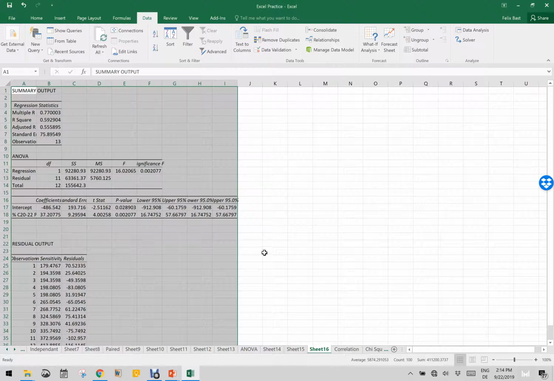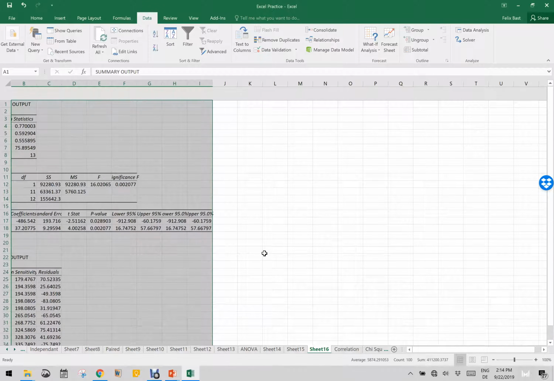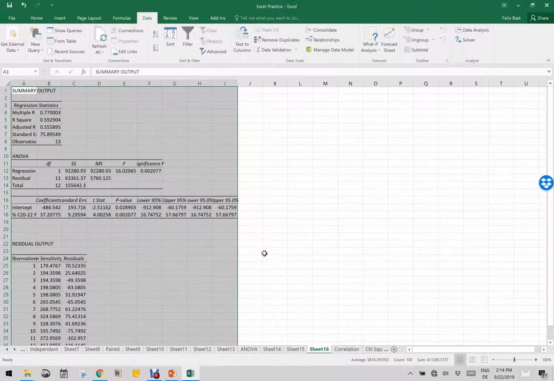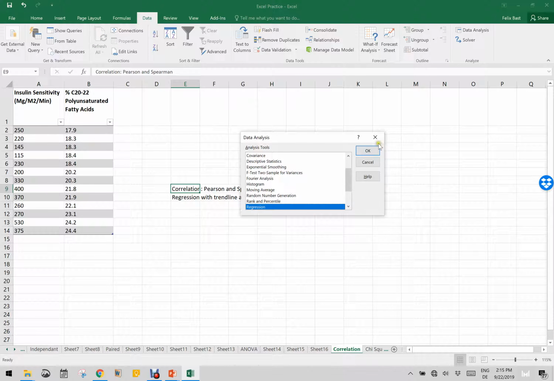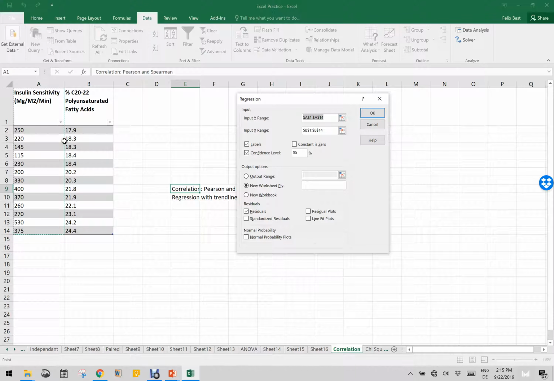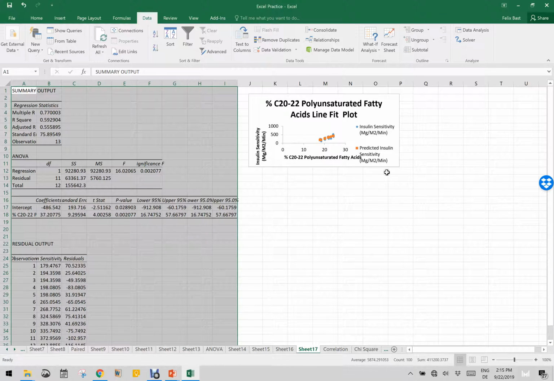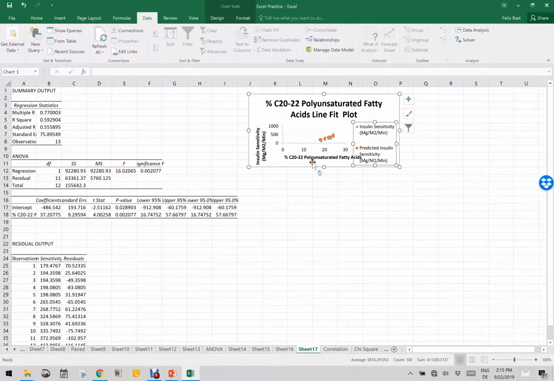This one didn't come up with the plot, so let us redo that once again. Data analysis, regression. All these are absolutely fine. You would also have to click here, line fit plot. This is very important, line fit plot. The best fit line will also come up in this plot. I click OK. You can see that the line fit plot has come up. I can just drag it here to make it bigger.